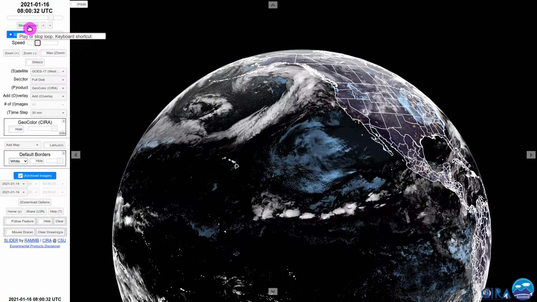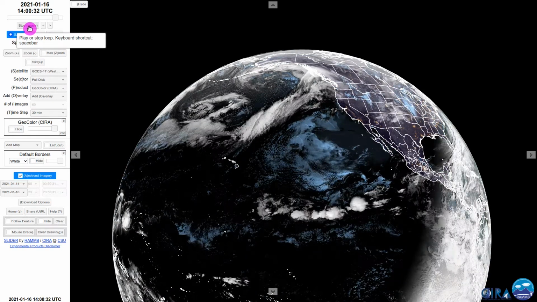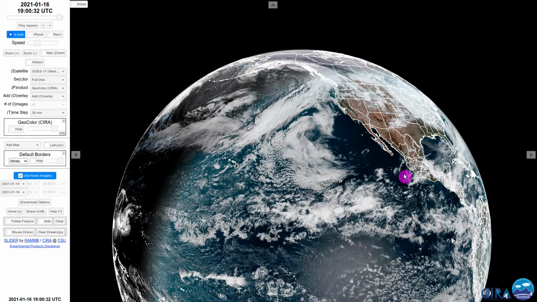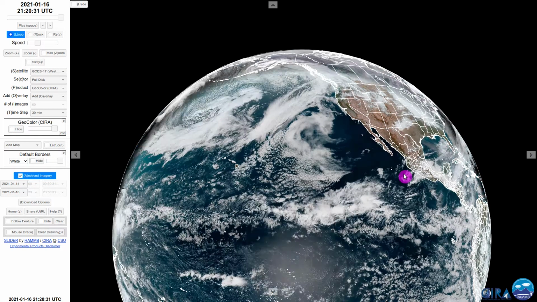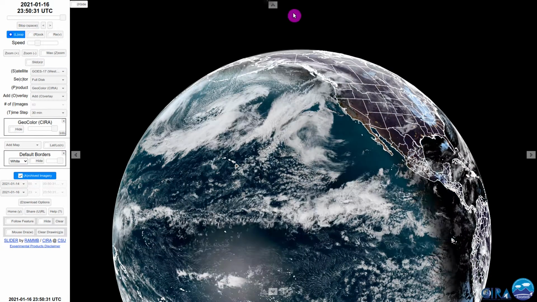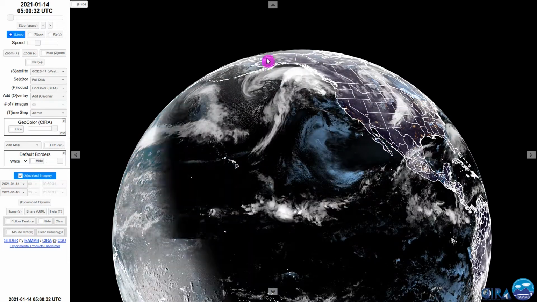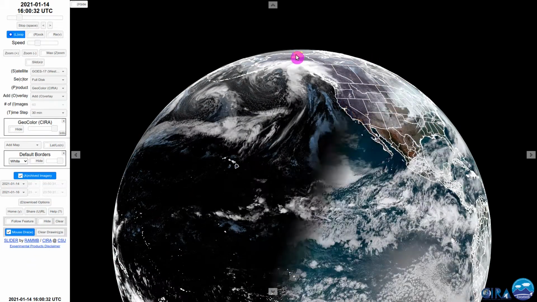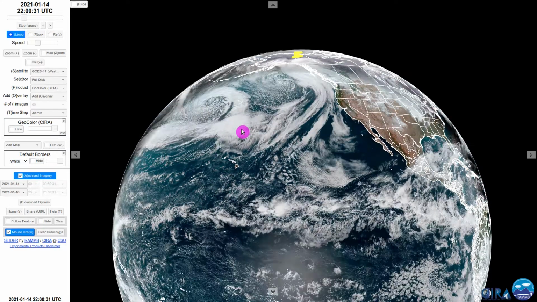I'll see if I can't stop it at a good frame. Yep, so the sun comes up, and now we've got fog in the Central Valley, and then it disappears. So another thing I wanted to point out, and you can see it better now, is if you were, let's just say right here in Alaska, I don't think it's ever getting sunny.